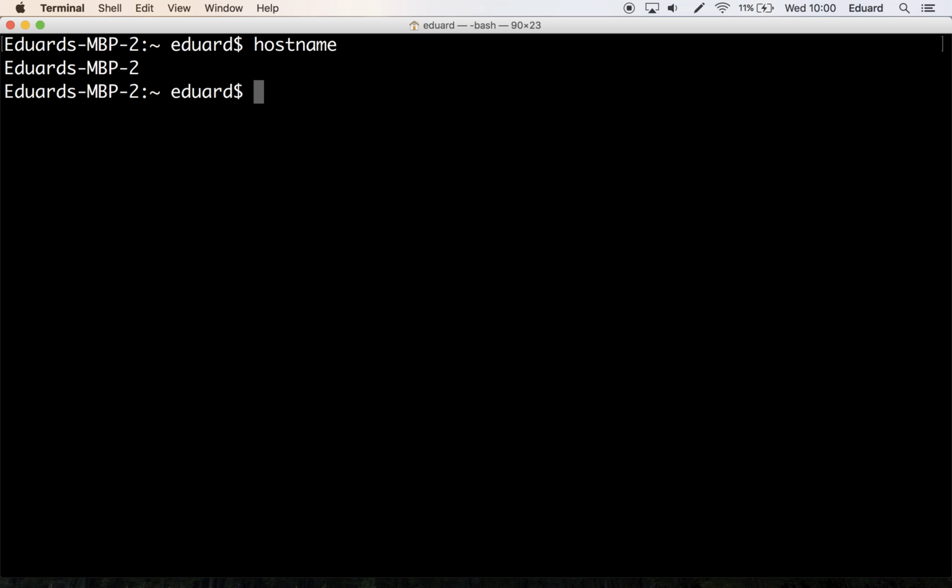Let me go ahead and show you how to change your hostname. Changing the name of your system is as easy as giving the new name as a parameter to the hostname command. But I would make a caution here. You need to have admin rights to do it.